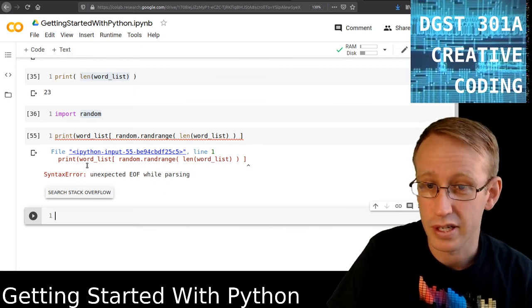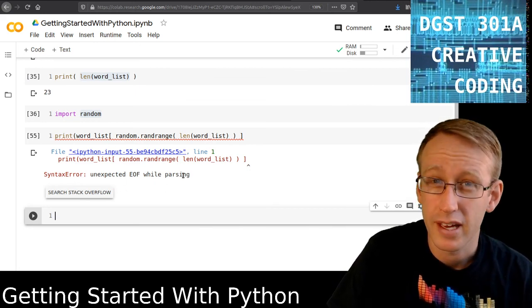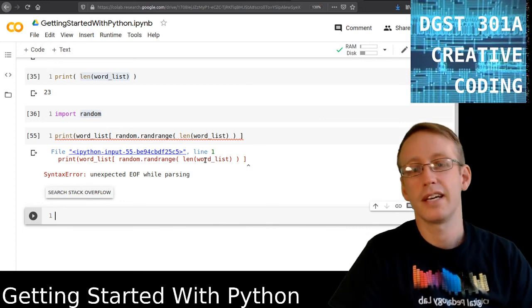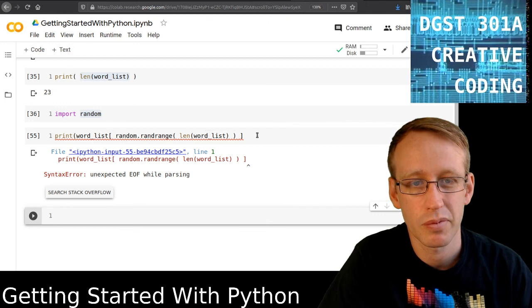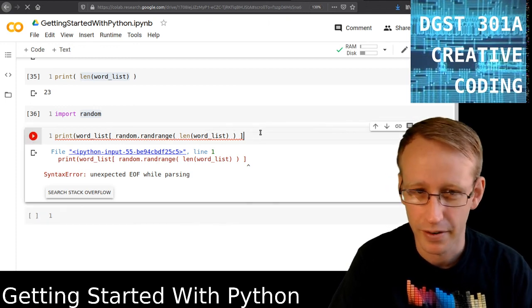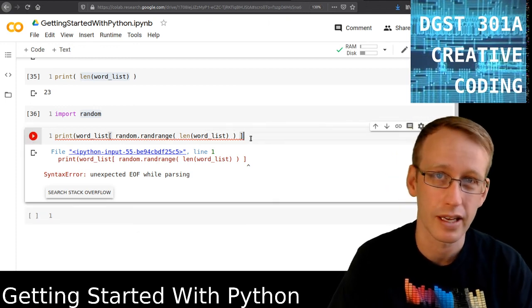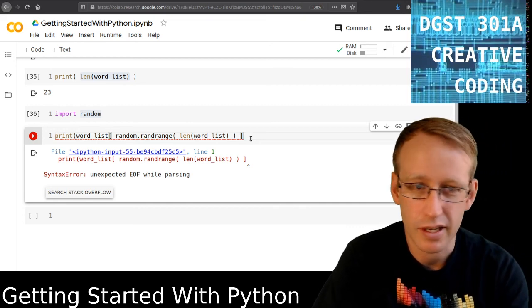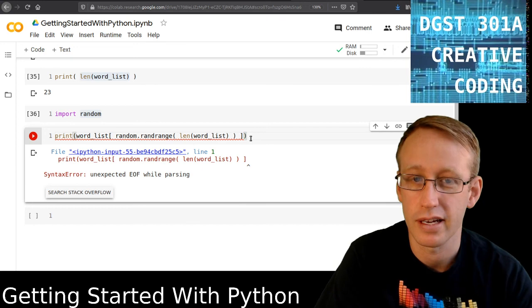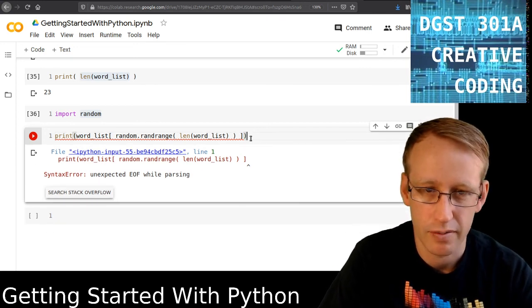And this is usually what you'll get, unexpected EOF while parsing. EOF means end of file. So what it's saying is I kept looking for the other part of a parenthesis and I never found it. So end of file means I got all the way to the end, I didn't find it, something's missing. And in this case, it points exactly to where I needed to add that. And now I can run this code.